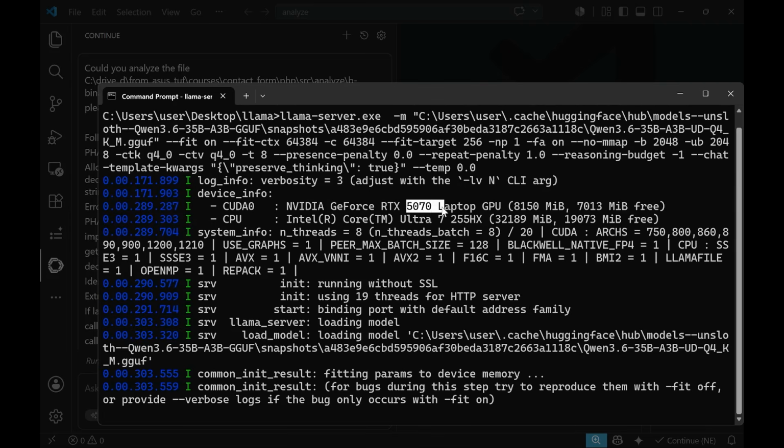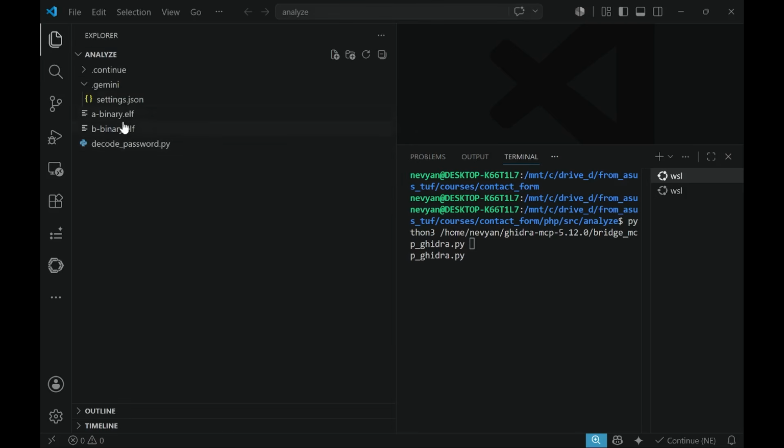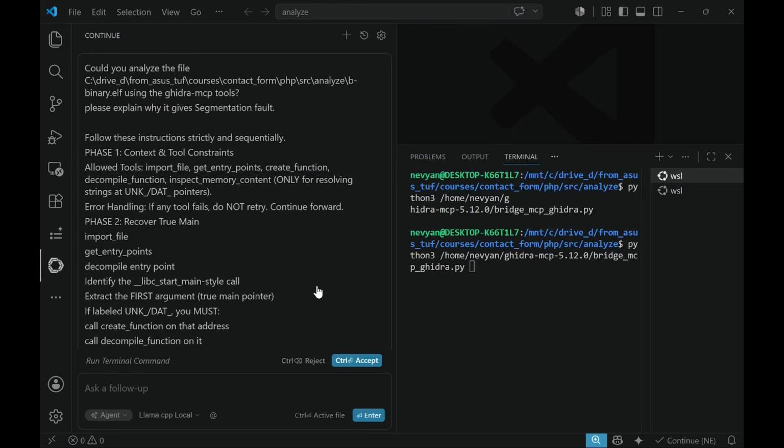Here I am with a 58 gigabyte card, but of course I'm using part of the system memory for offloading of the model. Now in the directory we have two files. First we'll start with the binary ELF file. We have the Continue extension.